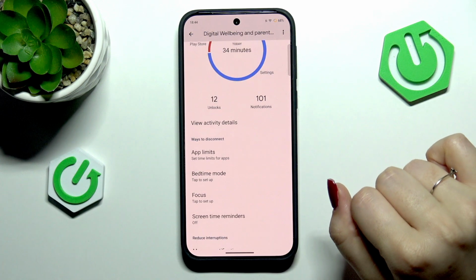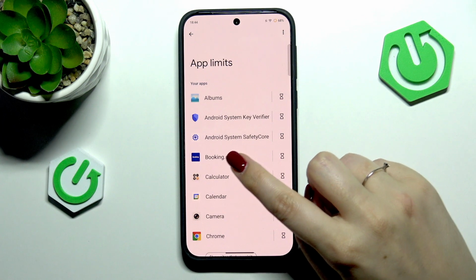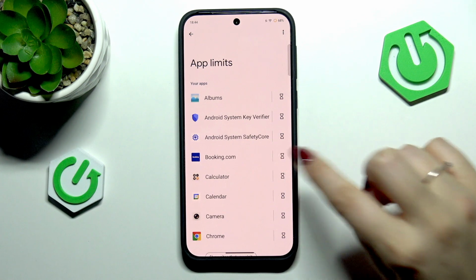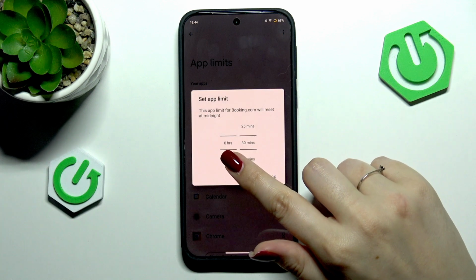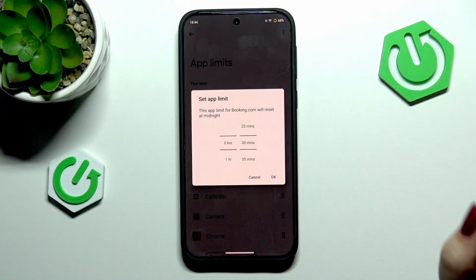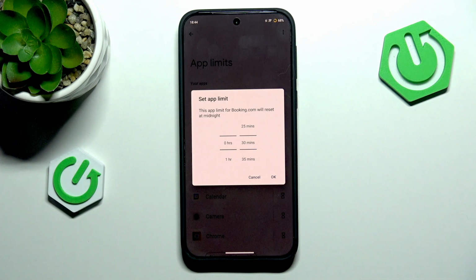So for example, you can set app limits. So let's pretend I'm spending too much time on Booking. So just tap on this hourglass icon next to it and now we can set a limit. If I will set it for 0 hours and 30 minutes, it means that I can use this app only for 30 minutes a day. The app limit will reset at midnight.